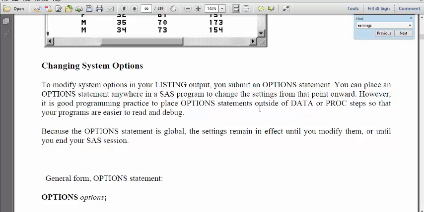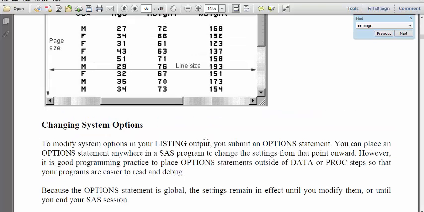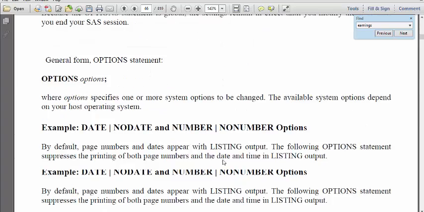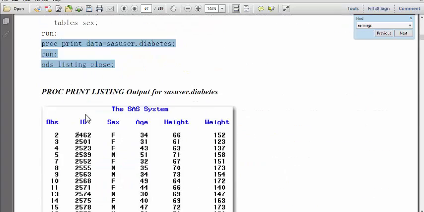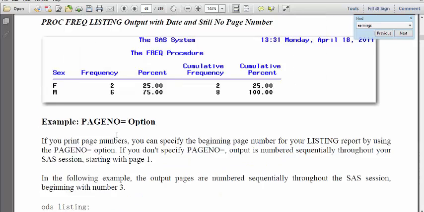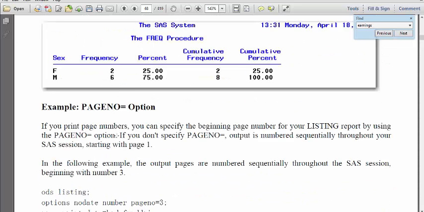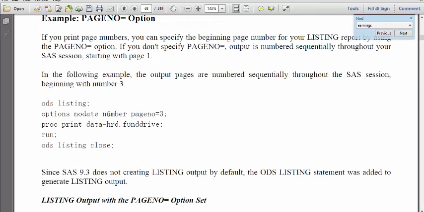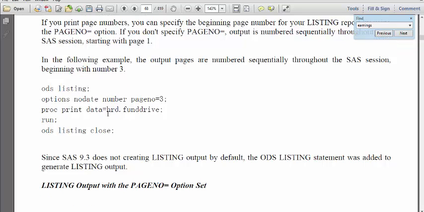Okay, so we put this options down. This ODS listing close. Page number, no option. If you want to print page number, you can specify in the beginning. So then it would be listed.